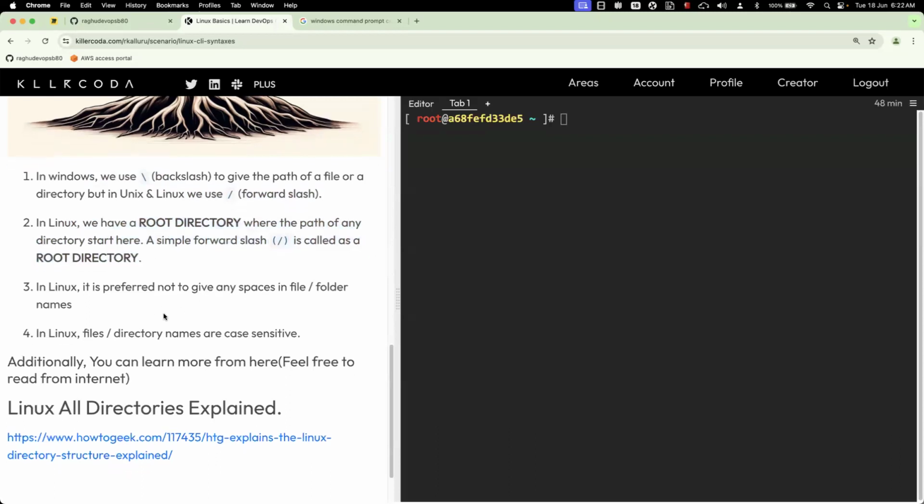Now in Linux, it is preferred not to give any spaces in file names or folder names. It is not at all preferred to give spaces in the file names and directory names you create. In Windows, it is there. Alternatively, we use a delimiter between words, maybe an underscore or hyphen. But we don't create spaces in folder names or file names. So just keep that in mind.